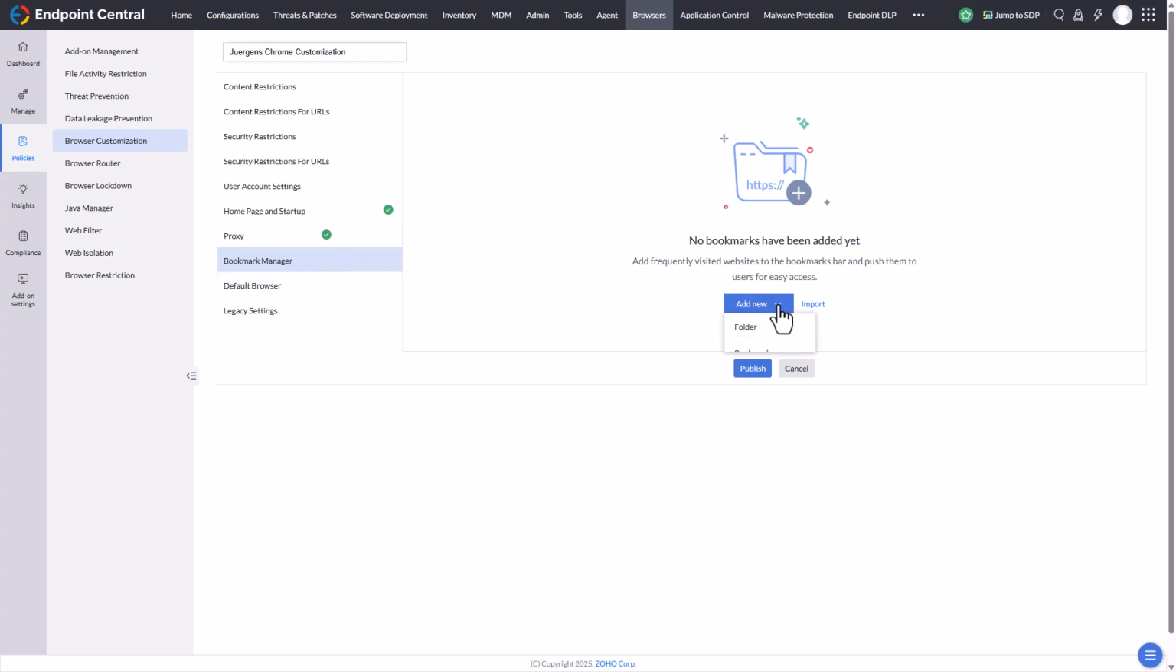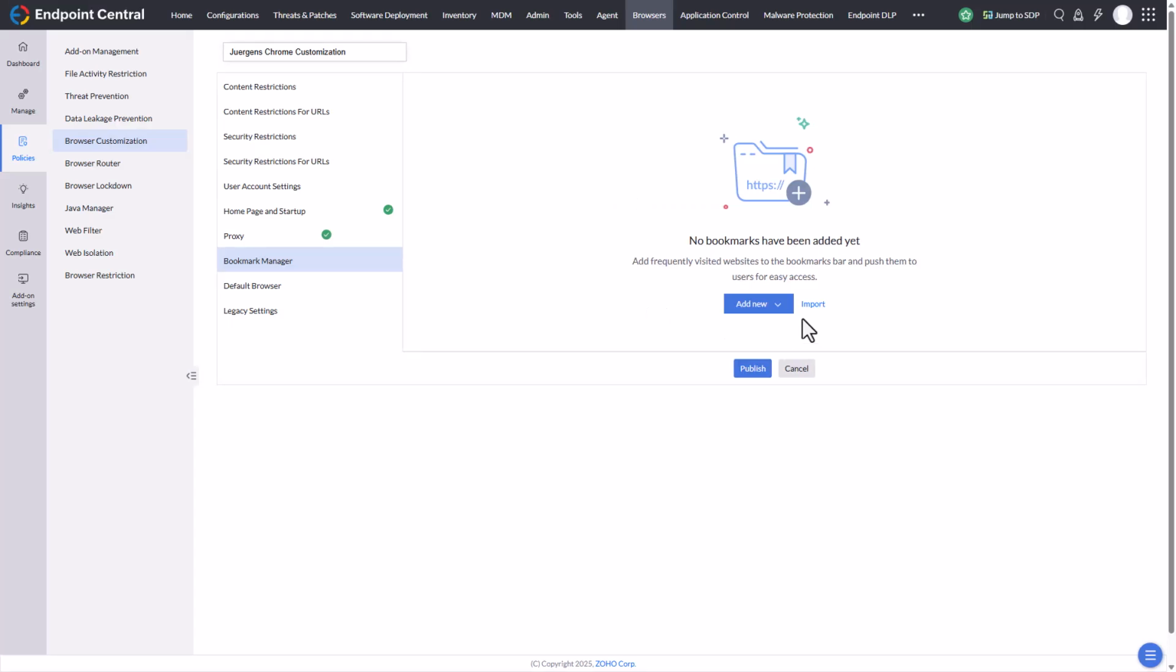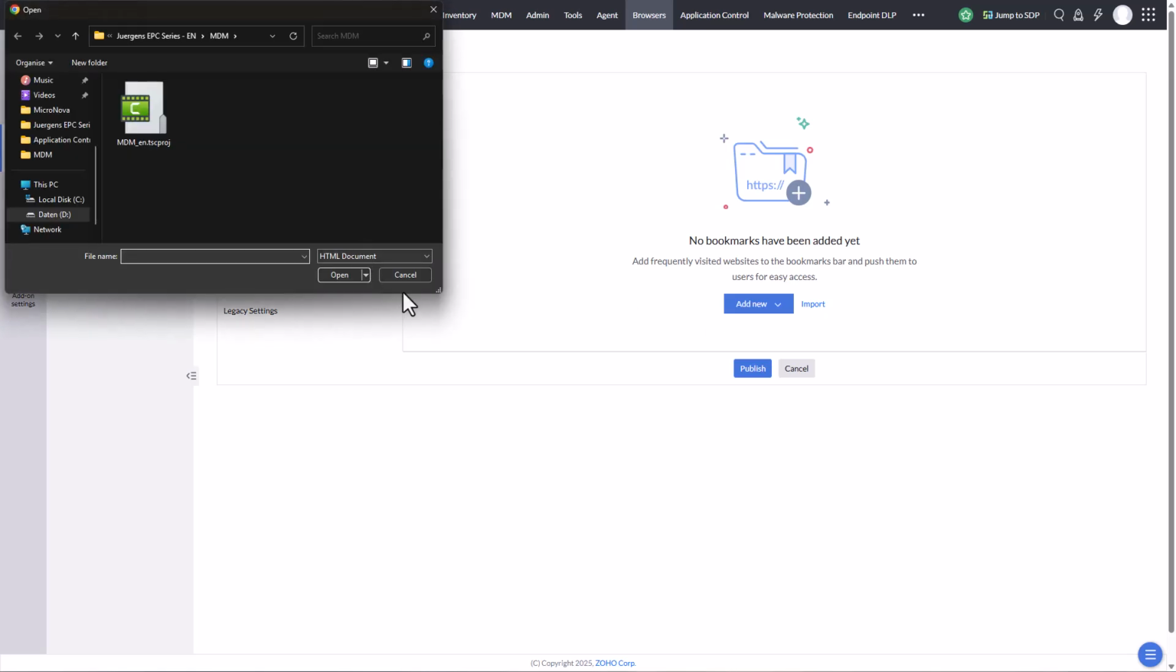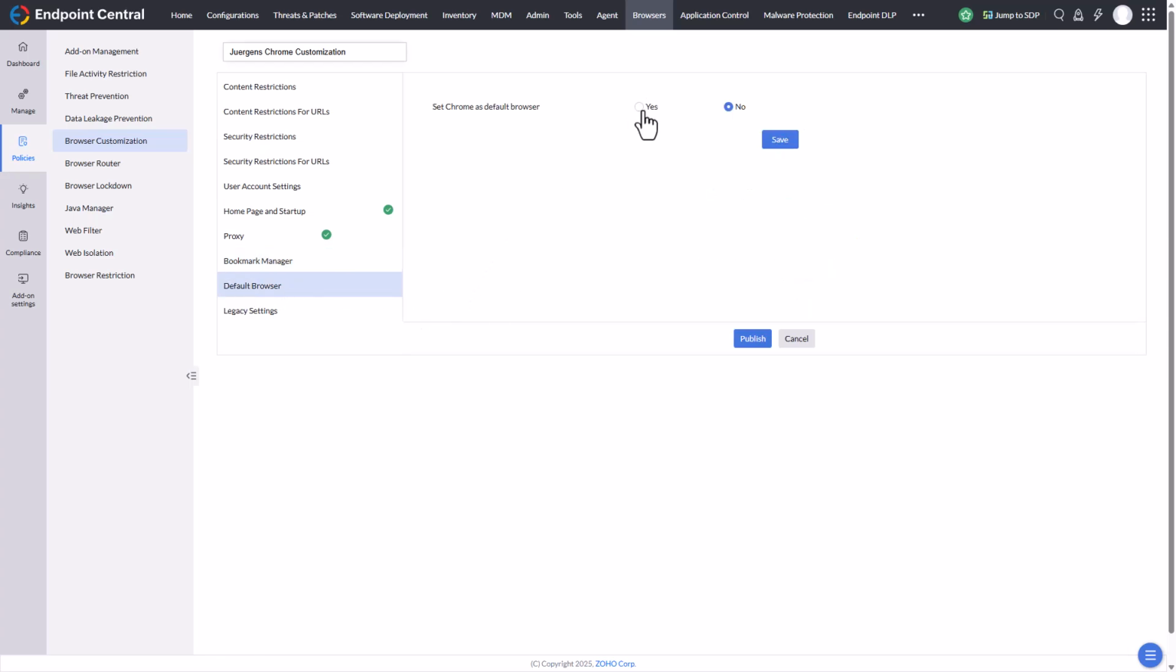Bookmark management. Add new bookmarks, folder or bookmarks. Yeah, you could enter a new folder and import even basic bookmarks you want to provide. Default browser, yeah, let's set that Chrome browser as the default browser in that case, and let's save that.